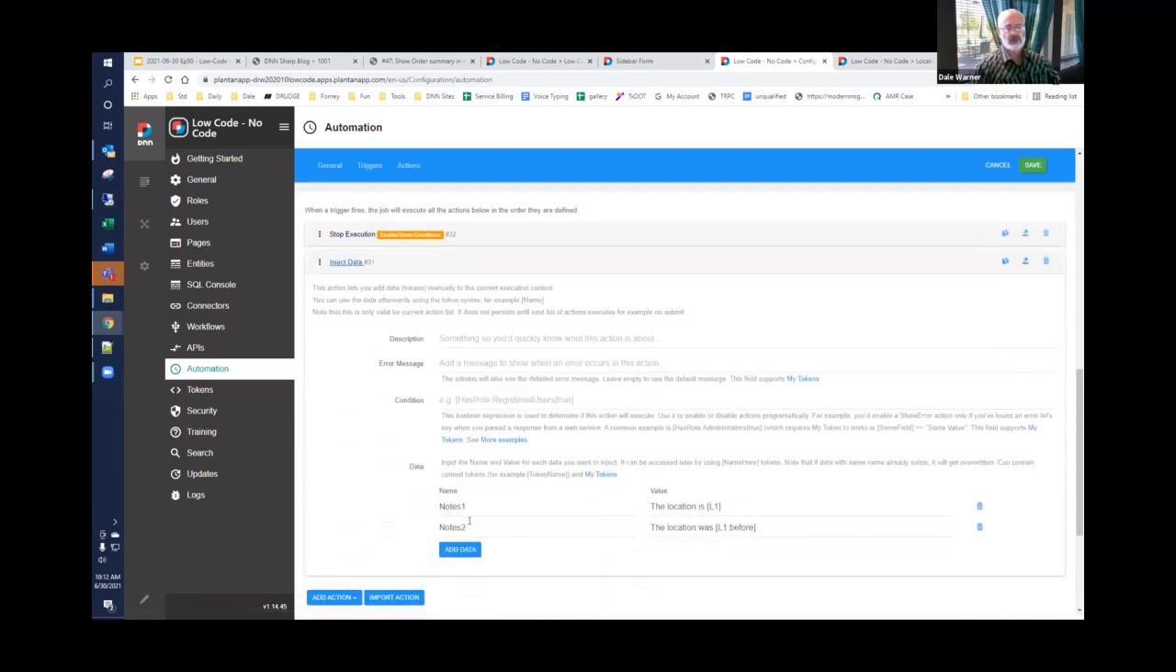Otherwise, we're going to inject some data, which is notes 1 and notes 2, saying that the location is this and the before value is that.